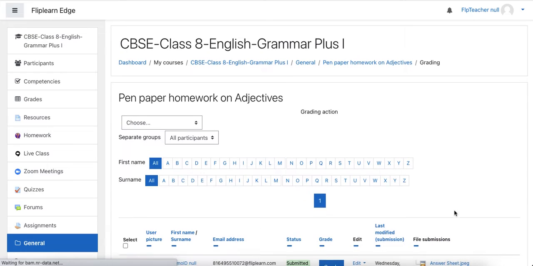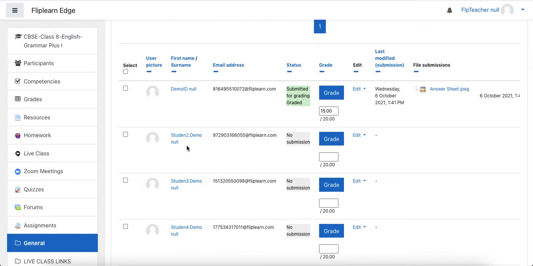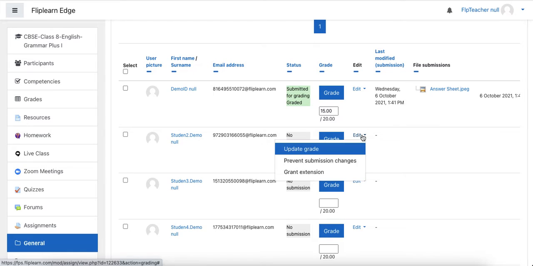Now, in case you want to grant somebody an extension, for example, you get students who tell you that they could not submit the answer sheets within the time span, and you want to give them some kind of relaxation. So to do that, for example, this was a student whom you want to give some extra time to work. You can just go to him, press on edit, press on update, and press on grant extension.